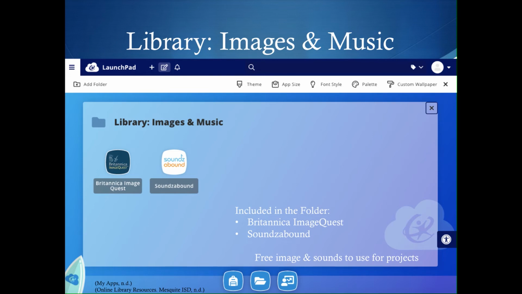And then you also have folders for the images and music category. So if you're only looking for maybe a sound or a song that you want to use for a project, or if you want to look for pictures that you want to put into a presentation, then these databases are good for you to use.